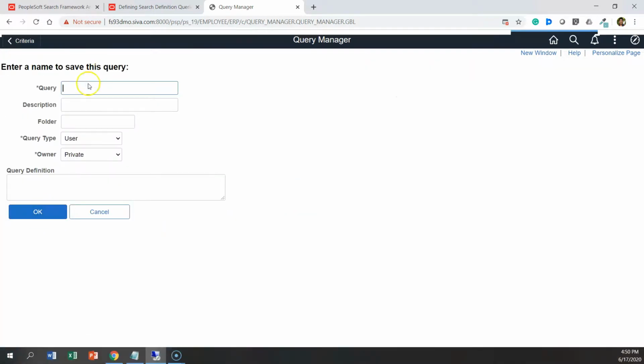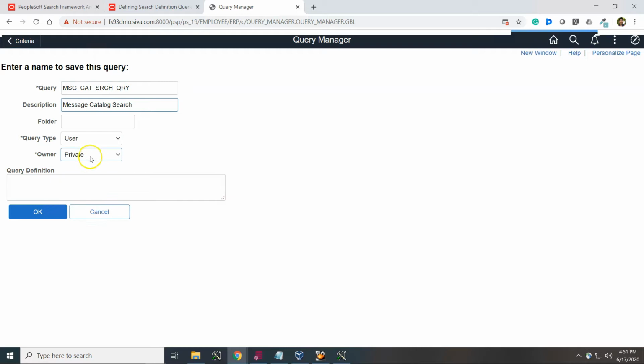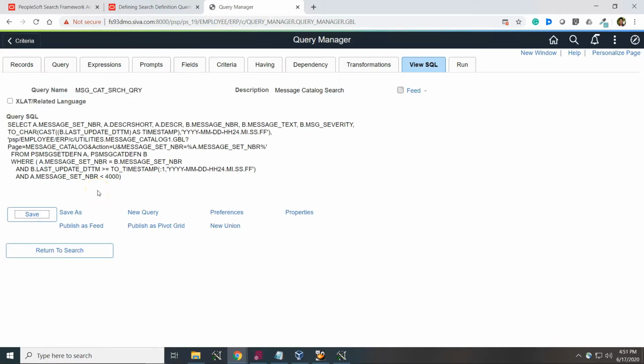Saving it. Let's name the query MSG cat SRCHQRY, and make sure the owner is public. It's very important. If your query is private, it cannot be used as a search query. Make sure the owner is always public. I'll click OK. That's it, guys. Our search query is ready.